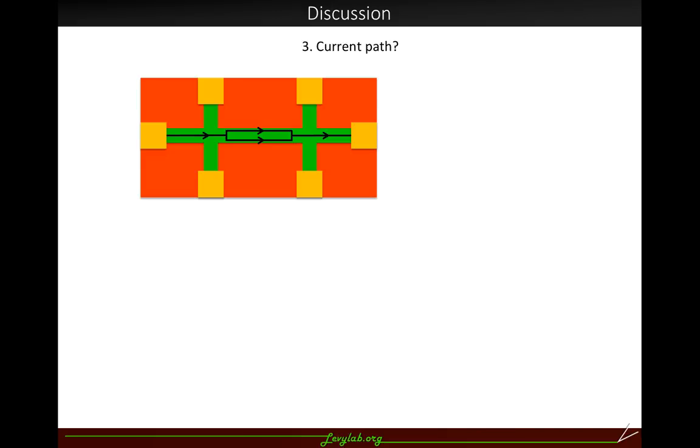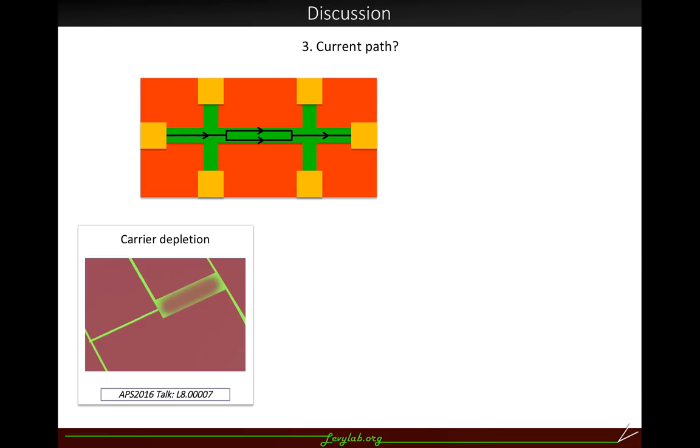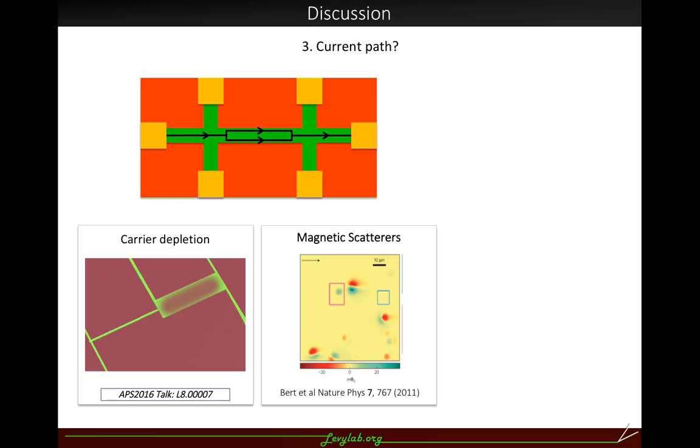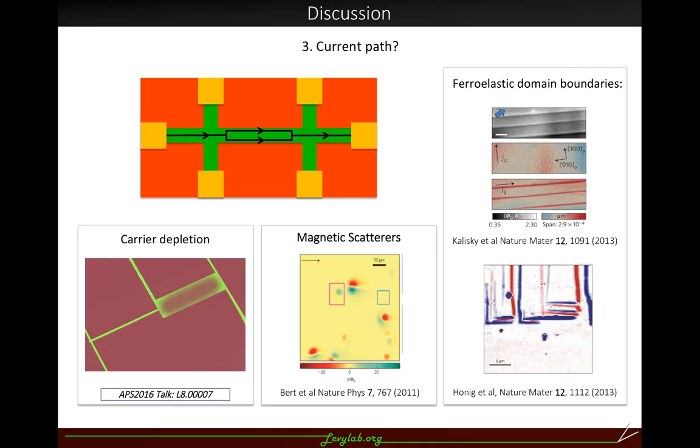And finally, how do we make this kind of crazy current path in this wide conducting channel? One possibility is carrier depletion, in which carriers are depleted away from the edges. This is discussed more by my colleague in this talk here. It may be that there are magnetic scatterers in the current within that channel that scatter the current to left and right paths. And finally, as I alluded to earlier, we may have current flowing along ferroelastic domain boundaries. So this loop I've drawn in PowerPoint may actually be defined by the ferroelastic domain boundaries.